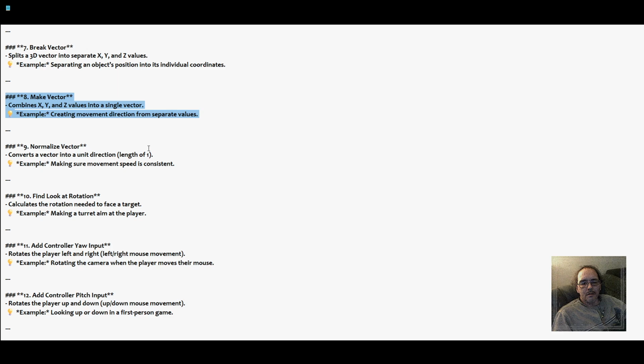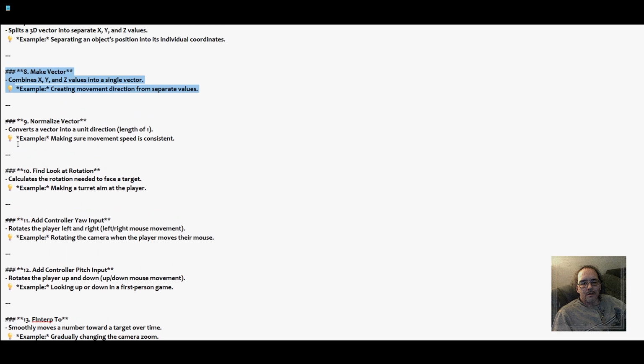For example, if you have separate values for an object's forward, right, and up movements, you can use make vector to combine them into a single movement direction. It's also great for setting locations or directions by specifying each axis individually. This node is perfect for reconstructing vectors after performing operations on individual components.